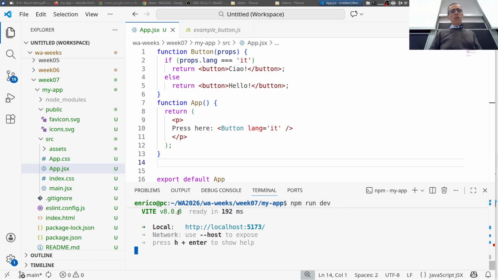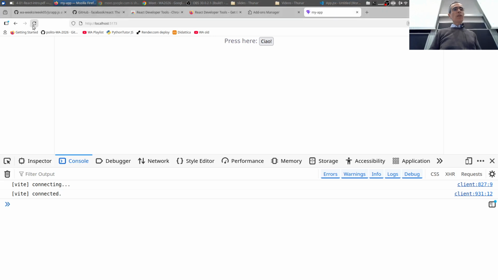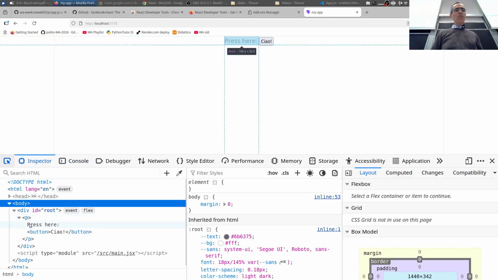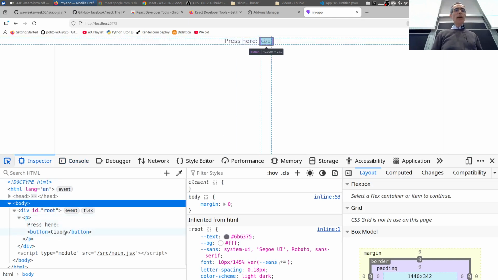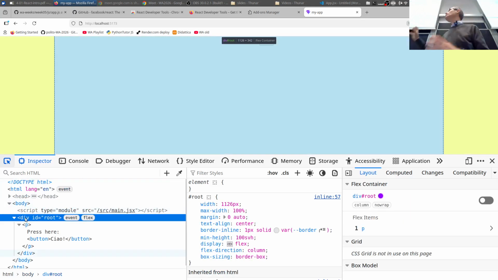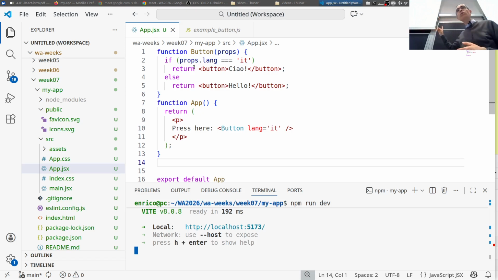Okay. So the web server is again localhost 5173. And "Press here", "ciao", that is hello in Italian, I think everybody knows. And you see the p, "Press here", button, "ciao", okay? That's the content of the HTML, so the actual DOM, okay? That is being generated automatically by React through the virtual DOM. And we wrote something to be rendered as a virtual DOM here in the code, okay?